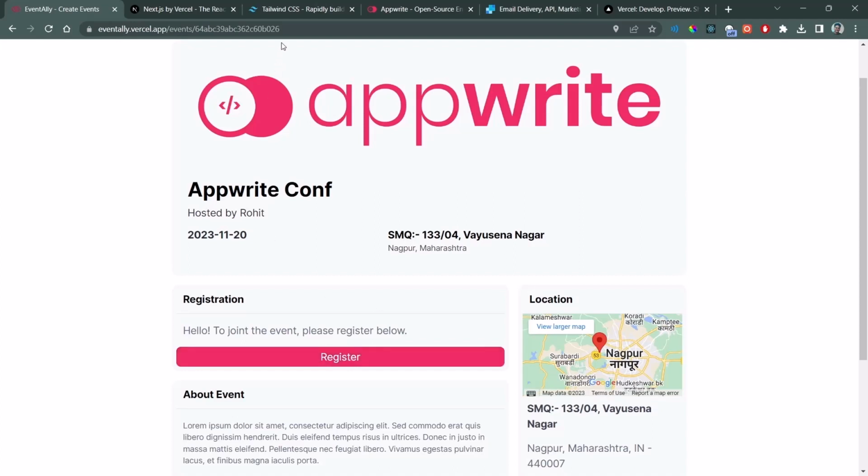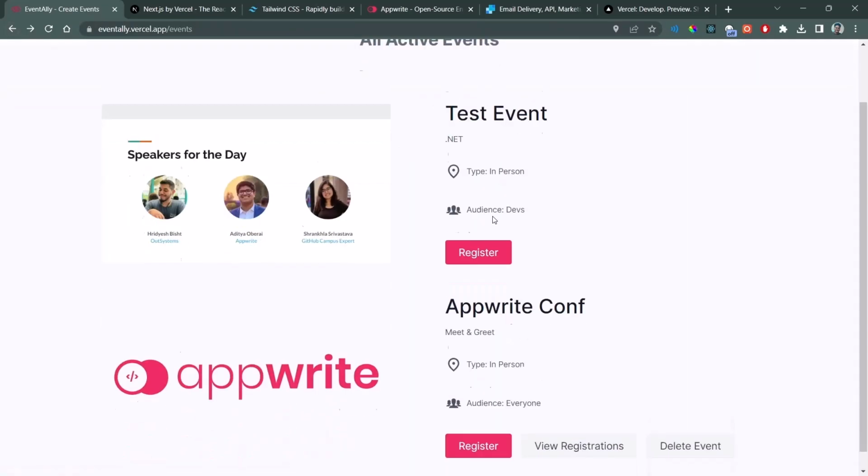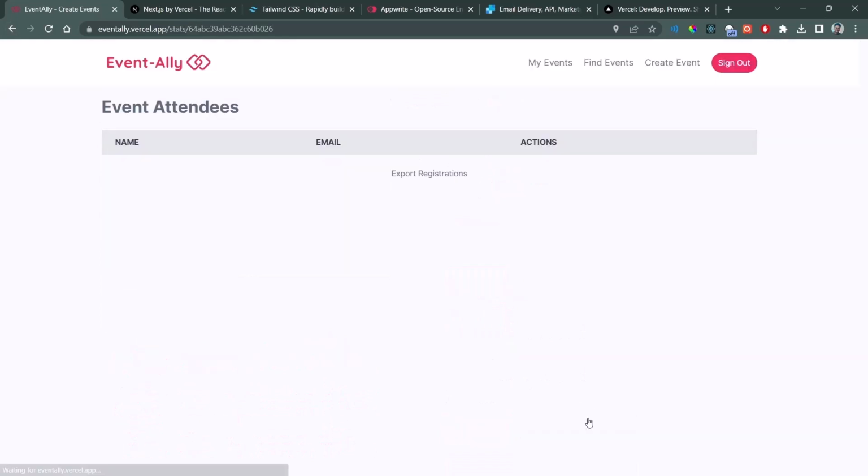Now, you can see that this is a dynamic URL or a dynamic link, which is slash and then a certain unique user ID for this event. We'll see how we can implement dynamic links in Next.js. So if you go back, click on view registrations, you will see this empty page. Now let's just create a registration with a different user.